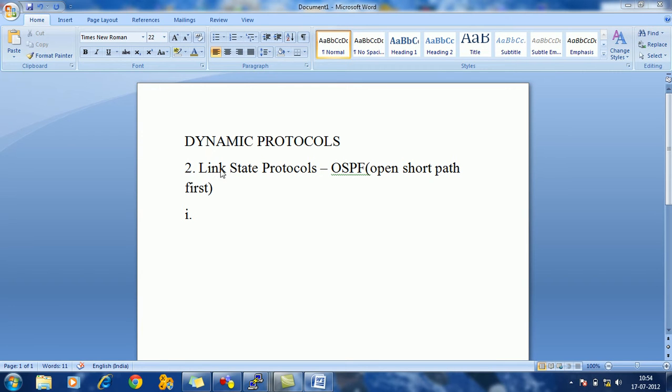The second dynamic protocol is the link state protocol, that is OSPF. We'll see an example of OSPF. And what is OSPF? Open Shortest Path First. So what is Open Shortest Path First? OSPF.